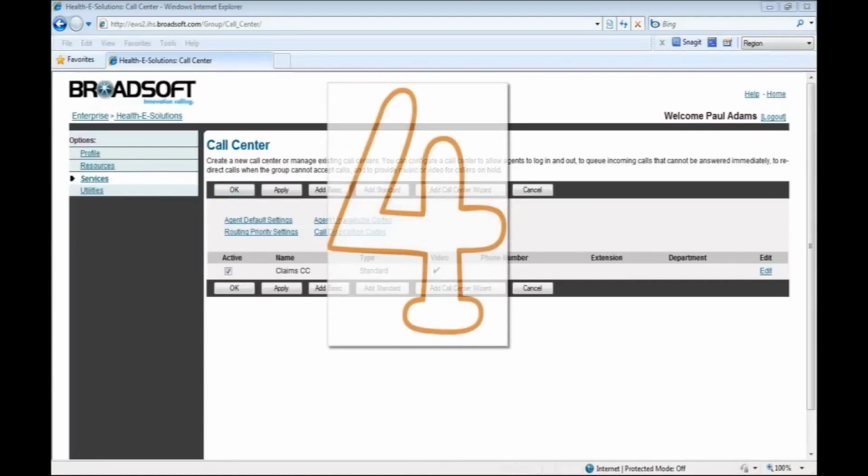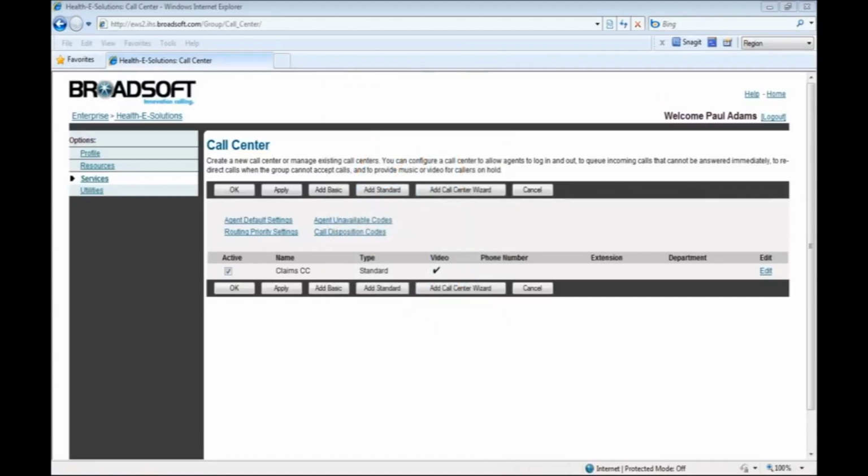We are now ready for step 4, the final step in setting up the standard call center for Healthy Solutions. This will cover agent default settings, routing priority settings, and call routing policies. All call centers are set up at the group level. So on this page, you will see all the call centers that have been set up for this group. You can activate and deactivate call centers at any time from this page.